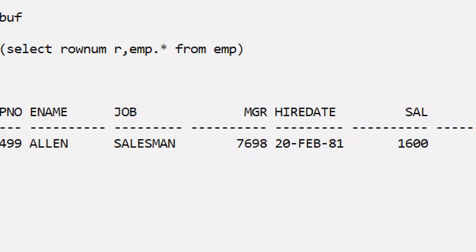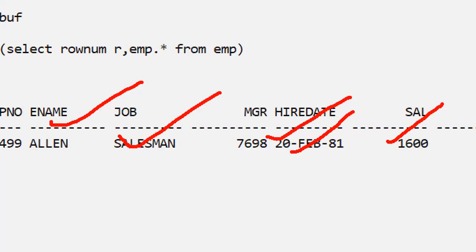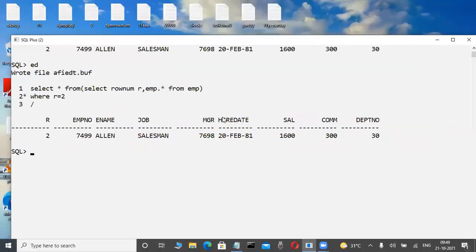Otherwise, particular columns only I want to display here. How can I? They're asking only. I don't want to display R. Particular columns only I want to display. How can I?